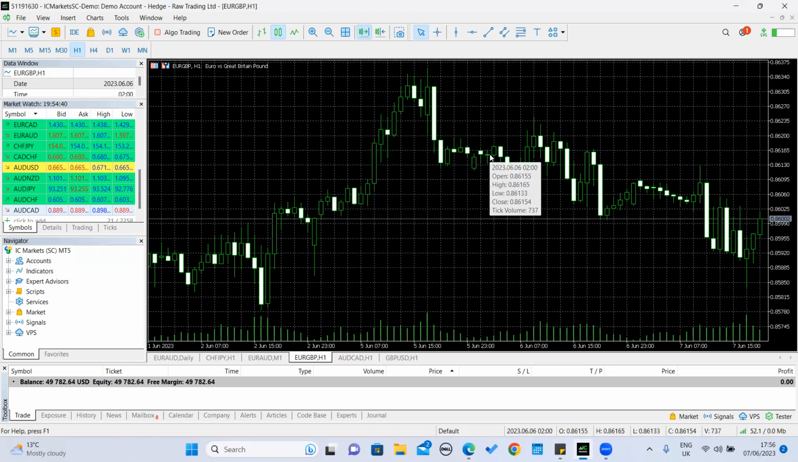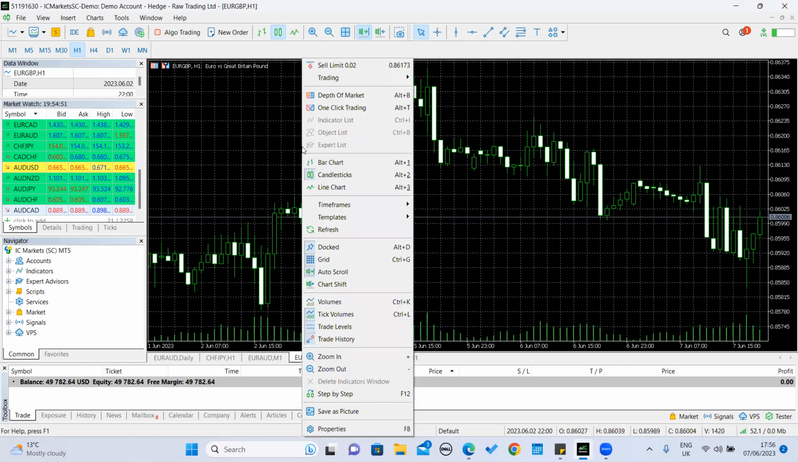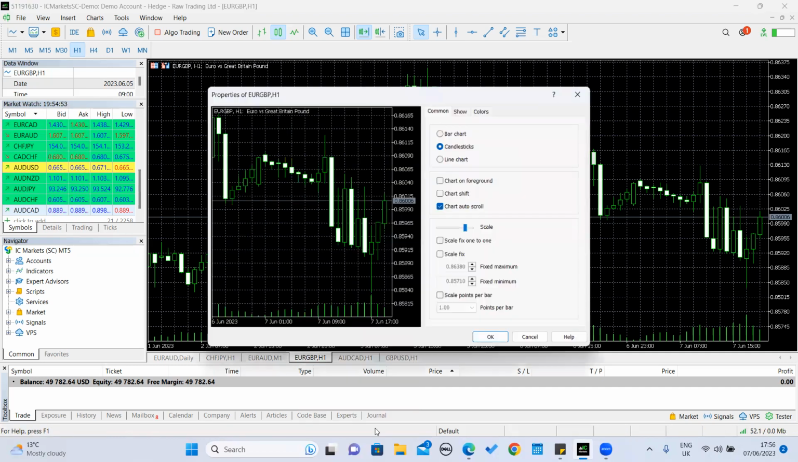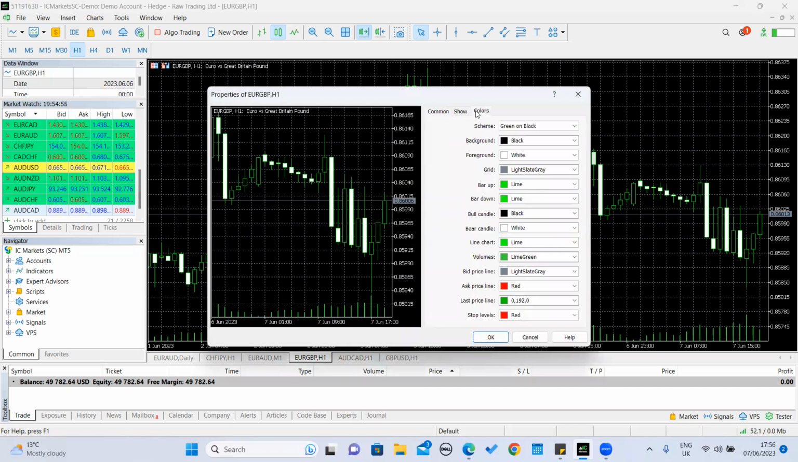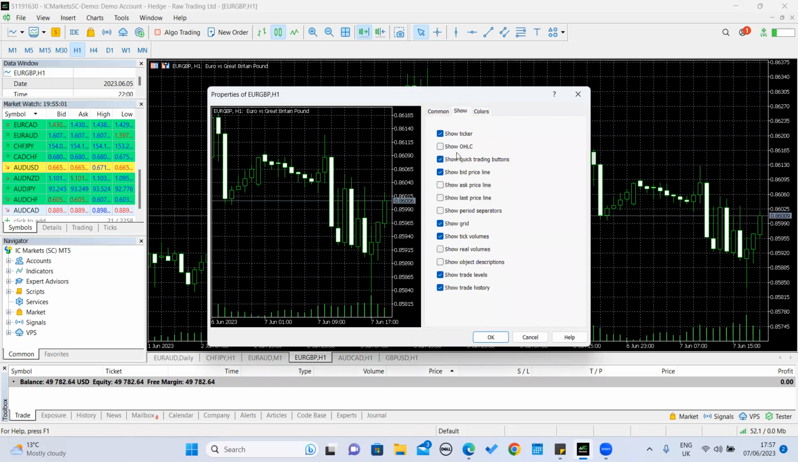So once you're signed in, your charts will look something like this. I like to tweak mine. How you edit the colors and the chart lines is the same as MT4. You just right click on the screen, go down to properties, and then you've got your colors. You can change all those colors to how you like. You've also got what you want it to show as well, like show ask price line.